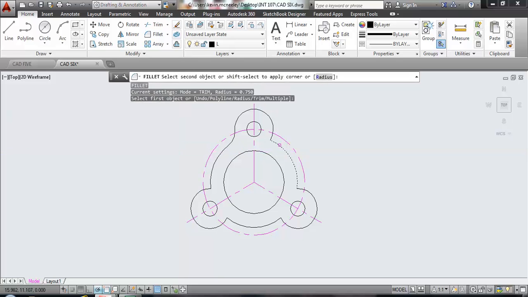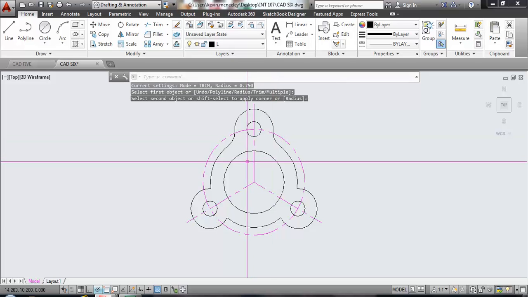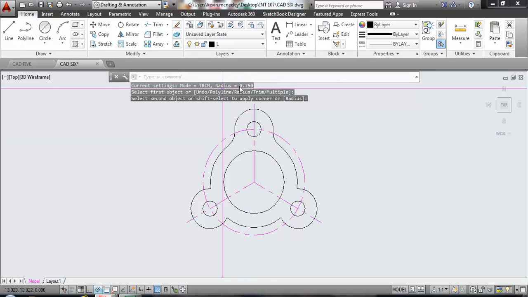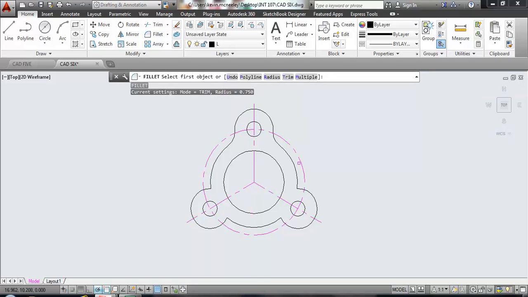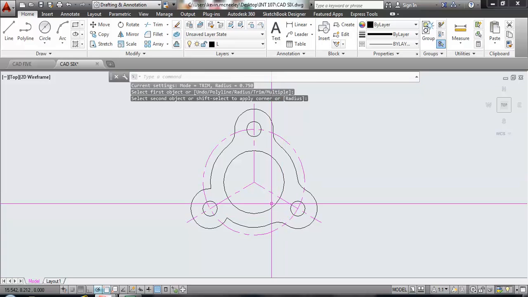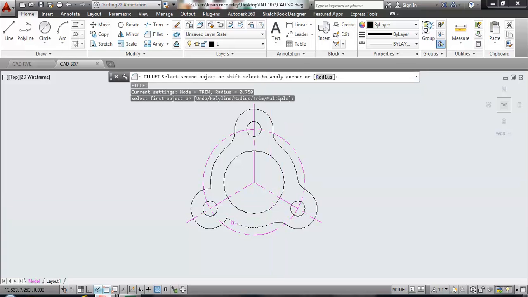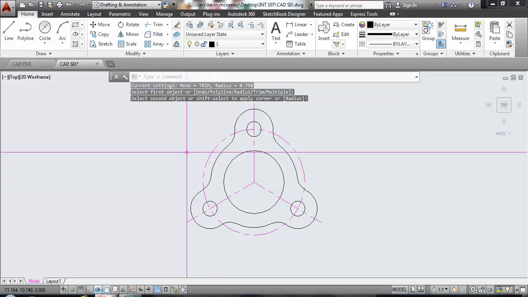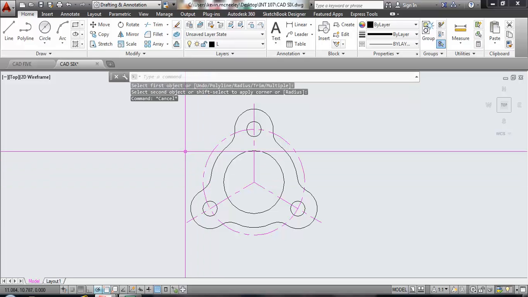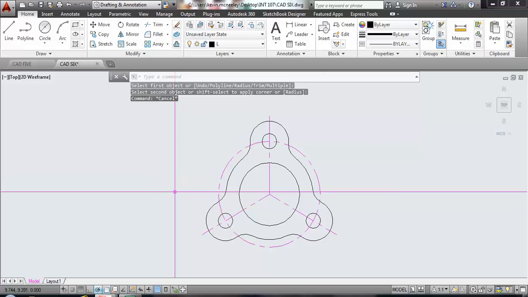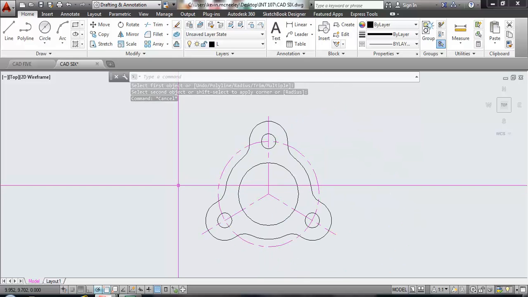Do it again. Because the radius is already there. See, the radius is always defaulted to 0.75. That's what you put in. Hit enter. Do it again. Click here. Click there. Enter. Click here. Click here. Enter. Here. Here. Enter. Here. And then escape, and you're done. So that is CAD number 6.